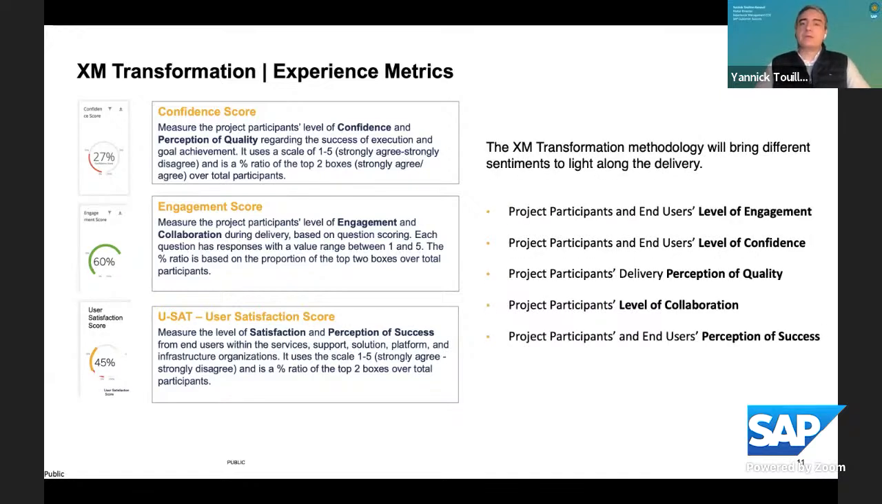And as you can see here, this is the audience that we're going to assess with all of the scores all along the delivery. There are project participants and users, also the delivery teams. So depending on what we wish to get and how the framework is set up, you will also have to assess different populations during the program.